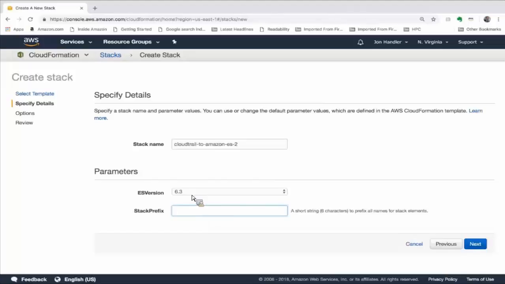We have an ES version selector. For the present, please keep this at ES version 6.3. We also have a stack prefix. The stack prefix should be a short string that will be prepended to all of the resources that the CloudFormation stack deploys for you.